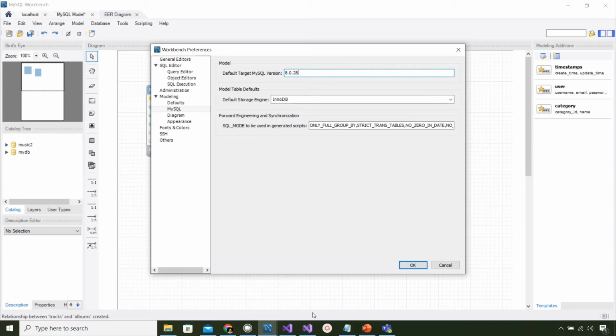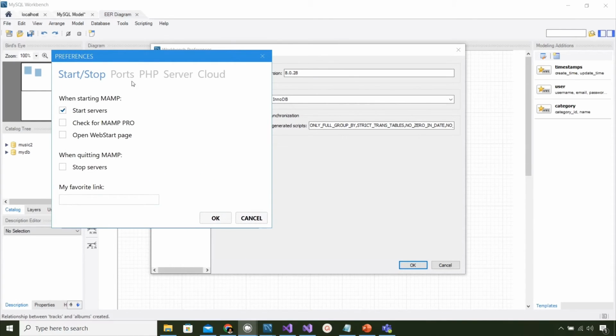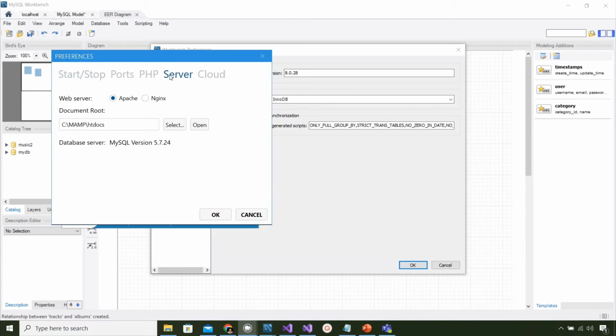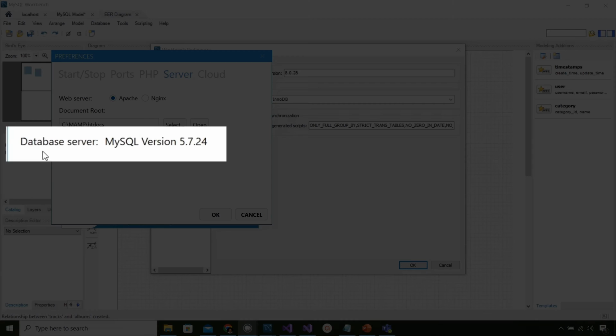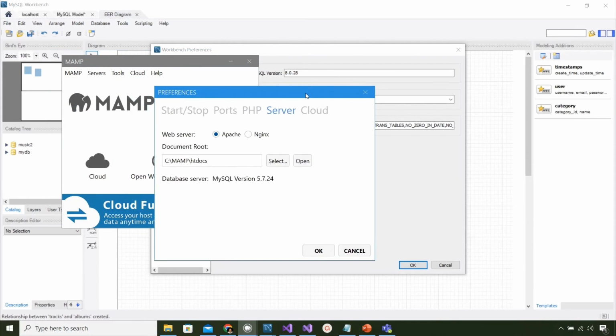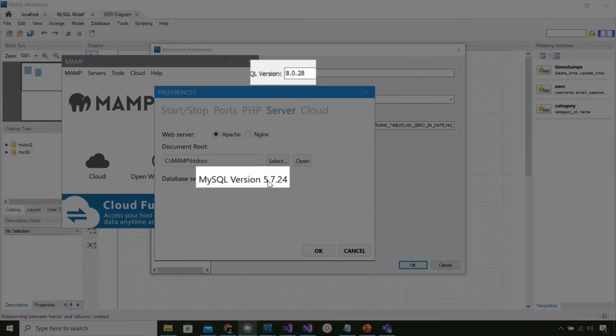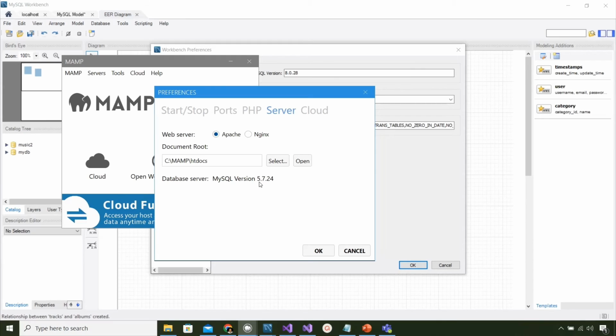So let's go and check out MAMP and see what version we're running. I click here, choose MAMP, Preferences, and let's go to Server. Does it tell us here? It does. Our database server is running version 5.7.24. So you can see the difference now. Version 8, version 5, it doesn't work. So I have to tell MySQL Workbench that this is the version I am targeting, 5.7.24.